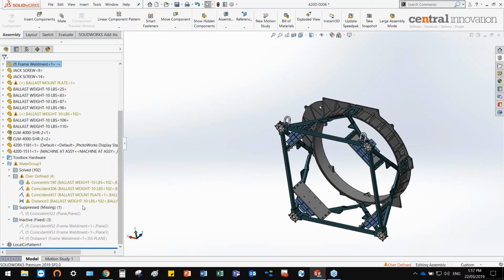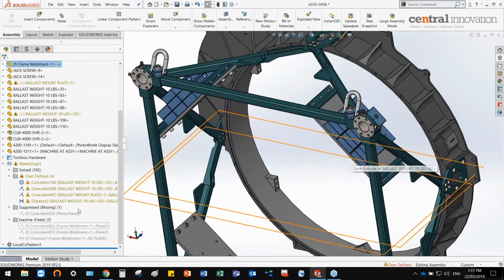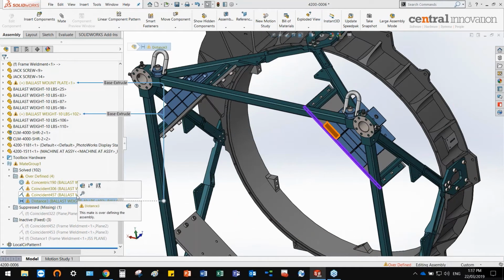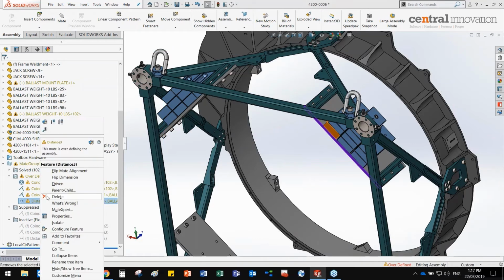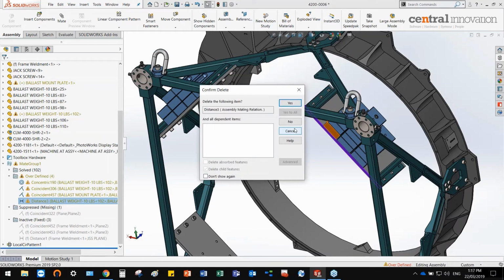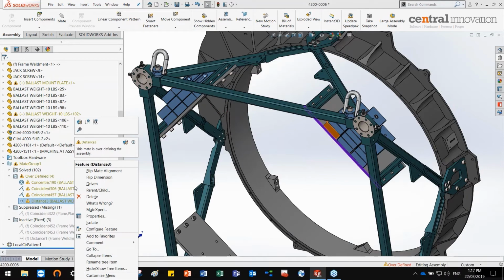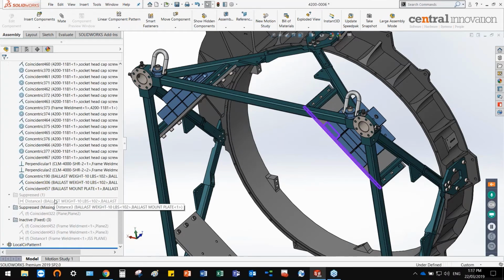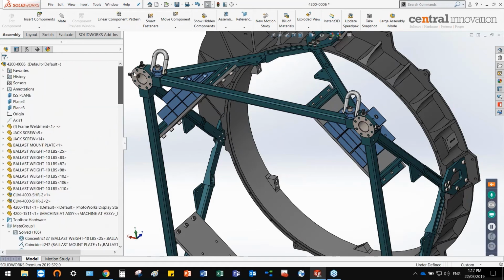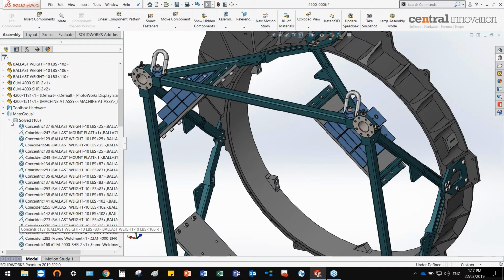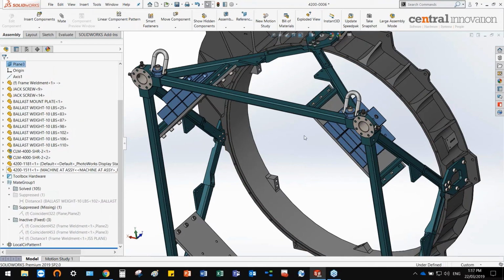So I can see I've got a distance mate here, and I've got a coincident mate. They're kind of on the same face, so that's not ideal. I'll delete this distance mate. Actually, I'll suppress it. It's probably a bit cleverer. Okay, and now I can see everything's working. All my mates are now solved and working. So that's all good.